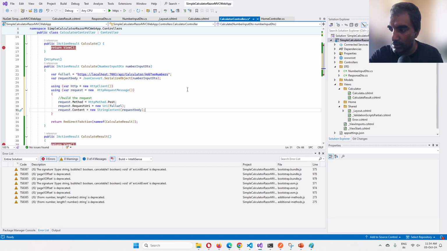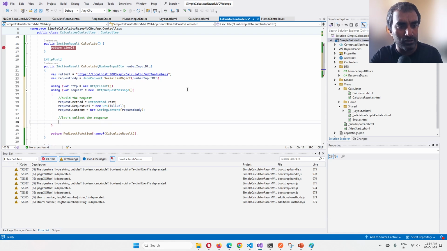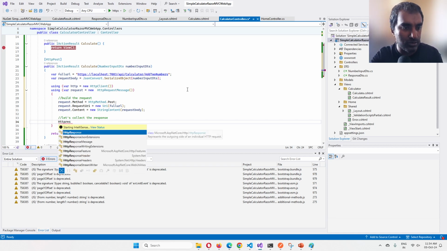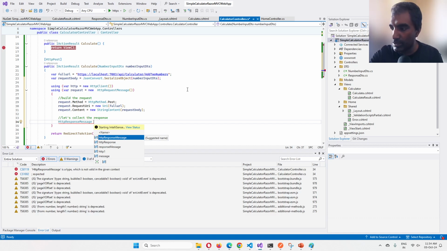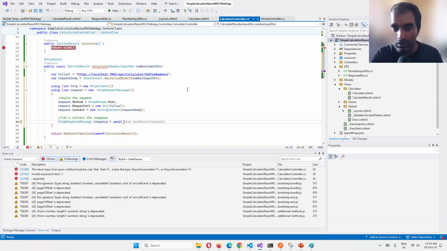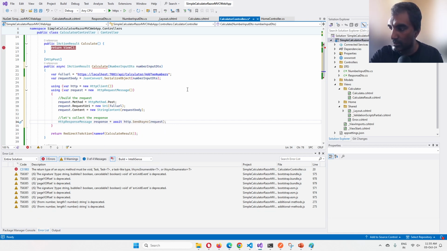So what are we doing here now? Let's collect the response. I think I have to make this one an async, so I think we'll do that now. HttpResponseMessage response is equal to, is this going to be an await thing? Await, what is this called? http.SendAsync(request). And there's something called ConfigureAwait(false).